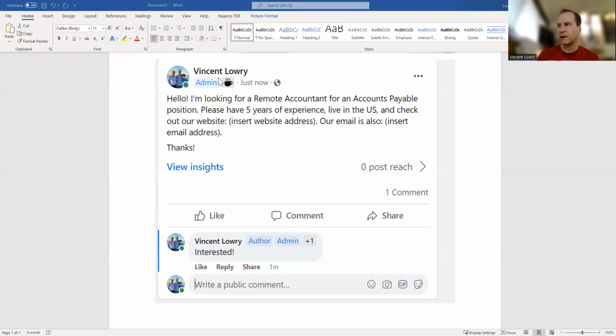Another piece of this that I want to point out too, look right here where it says, please have 5 years of experience living in the United States and check out our website. So right here we have 5 years of experience living in the United States. So there's another piece of it for you guys, these are clues for you. You need to have that experience. You need to live within the United States.